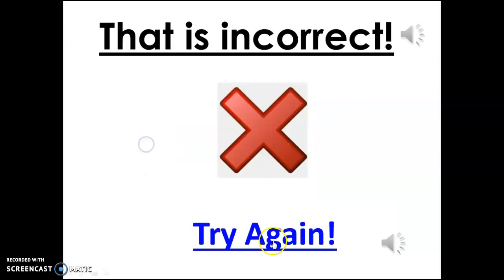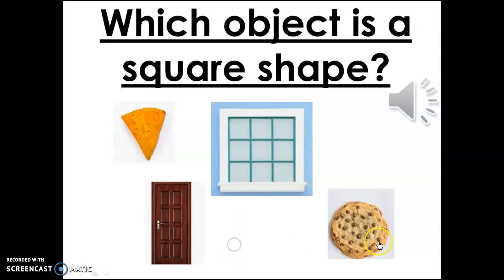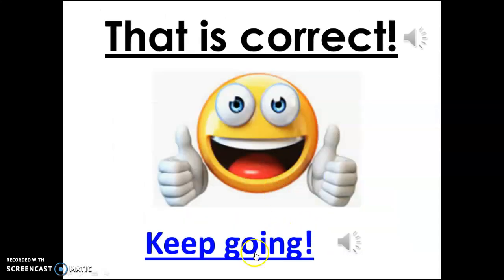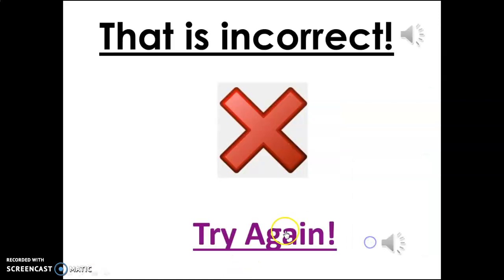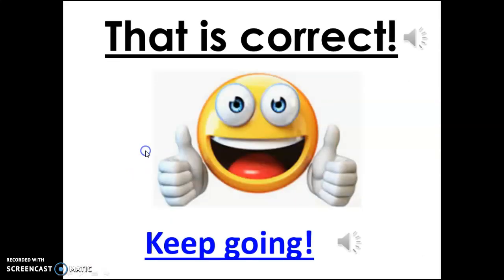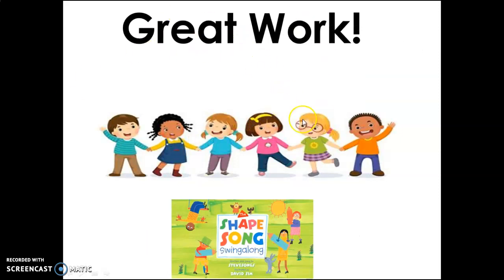So if they click on that, that's incorrect, try again. That's incorrect, try again. That is correct, keep going. And then they'll start to hopefully understand this is thumbs up, that's correct. And they'll know that they get to advance the next question. So that's incorrect. Oops. There we go. And that is correct. Okay. Keep going. And so then this is the end.